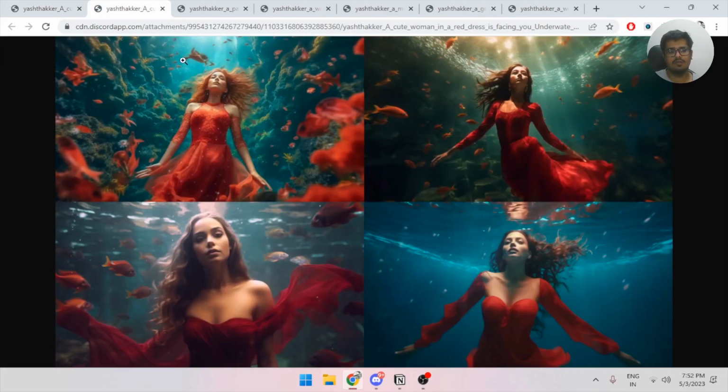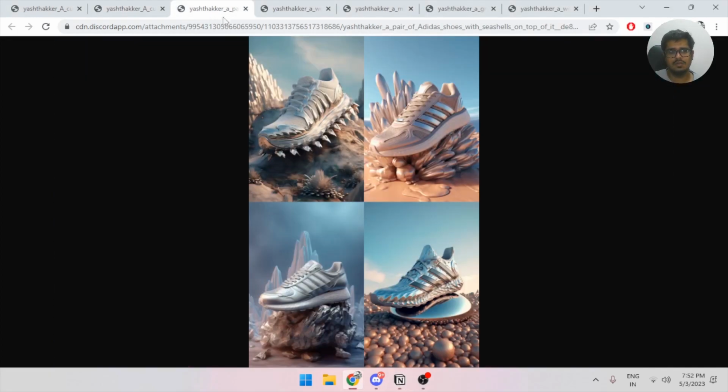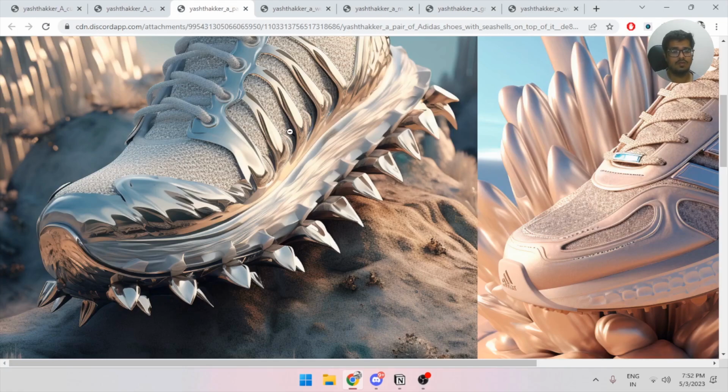I also generated one more variation of this, and these ones look pretty good too, right? So this one does not look like underwater, but these 3 look great. Next, what I tried is a pair of Adidas shoes with seashells on top of it, silver sculpture by Emilia Carroll, Dribbble contest winner, etc. So this is the output it generates. And what I'm shocked with is the reflection on the shoe.